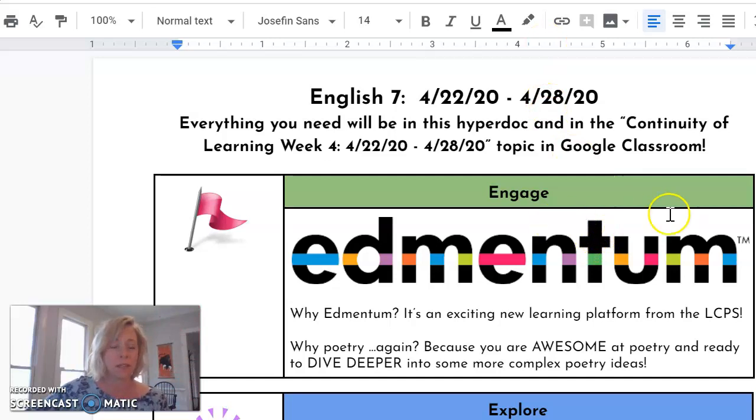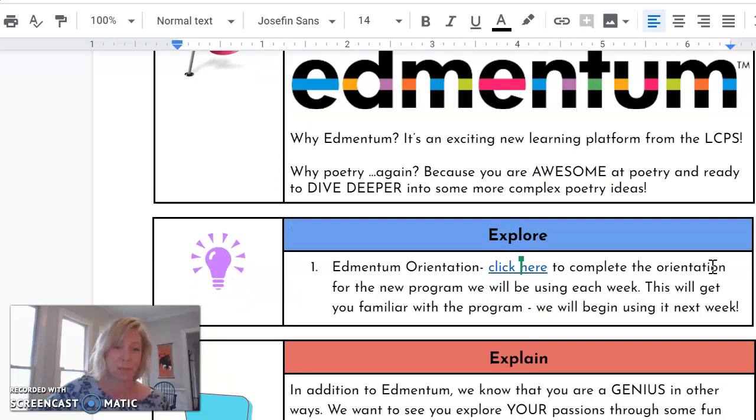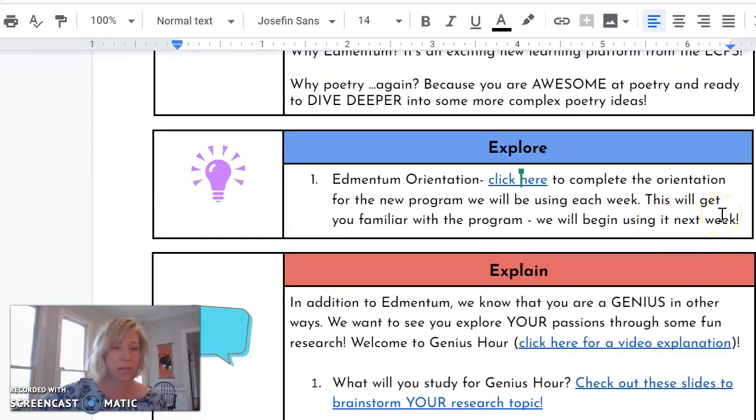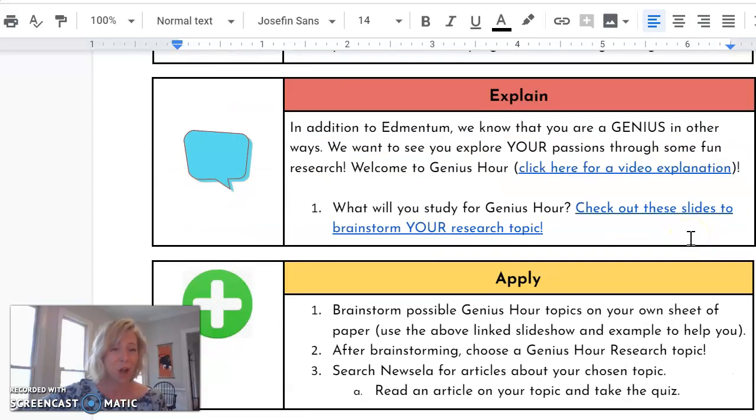So the first box, green, engage. All it says is welcome to Edmentum, and I'm sure you've heard a lot about Edmentum at this point. The next box below that is blue, explore. Here, there's an optional orientation. If you feel like you already understand Edmentum because you're doing it in all of your other core classes, then skip this step.